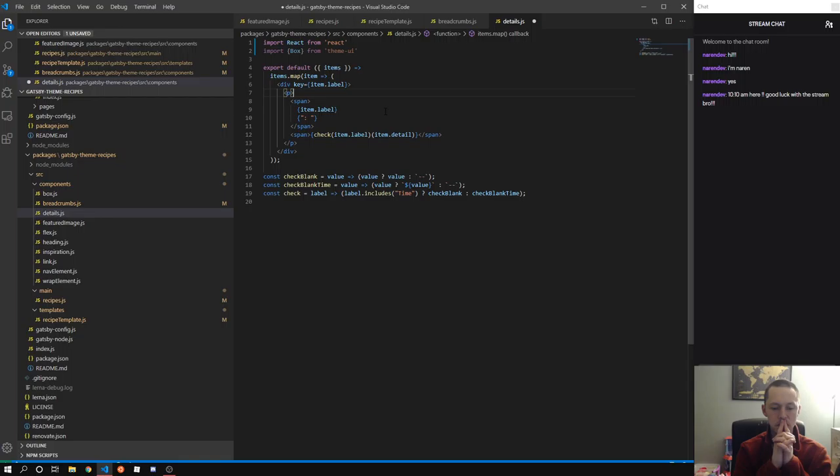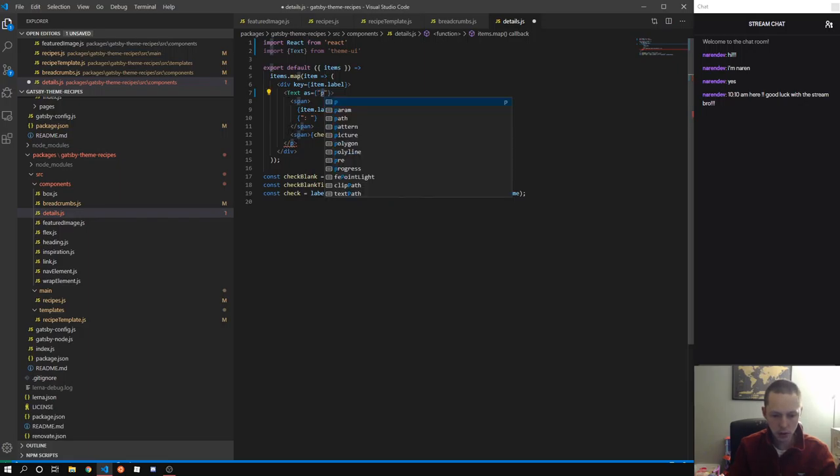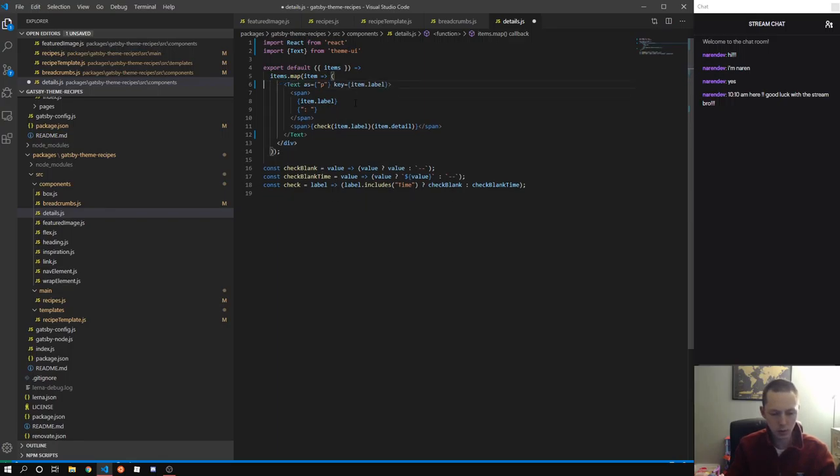Details. Do we want these to be a box? I suppose all we have right now is P. So really what we could probably do is switch this to a text component. So we can do text as P text, and I think what we'll do is just get rid of that outer div because it's not necessarily needed anymore, and that'll clean up a little bit of this.